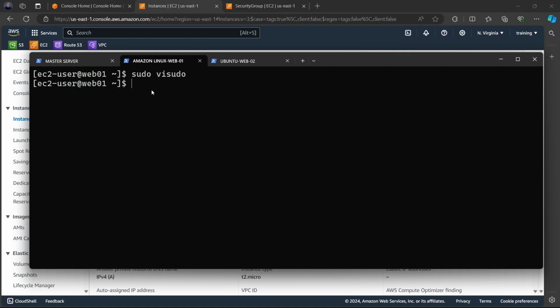So let's go first to the Amazon Linux. I'm going to use the VI editor for that. So sudo vi, and then you go to your etc directory. There's the ssh directory in there, and then you go to the sshd_config.